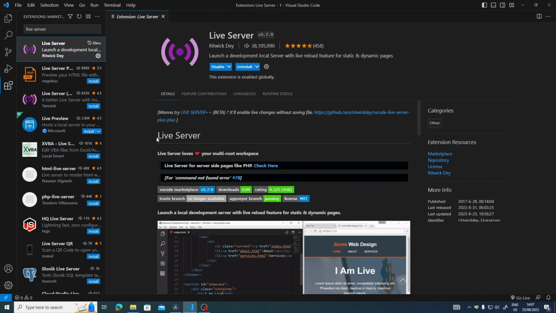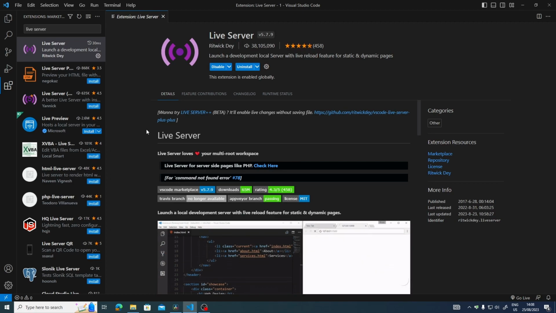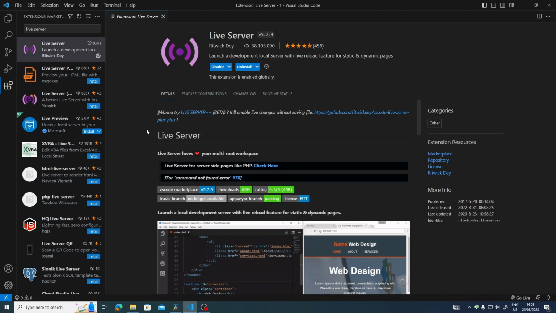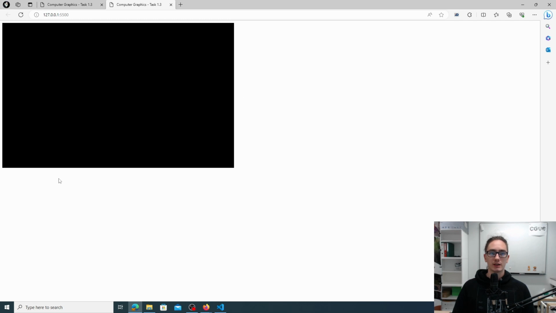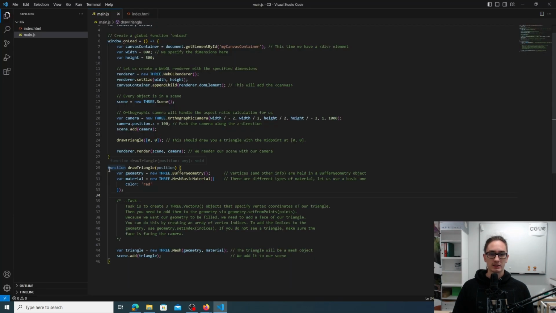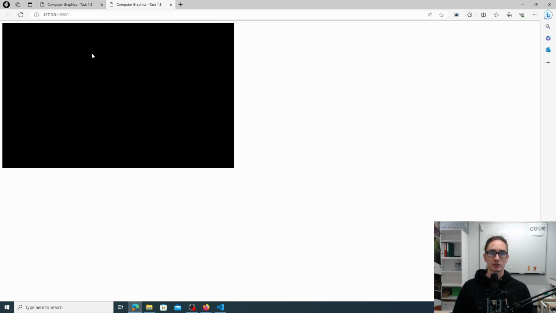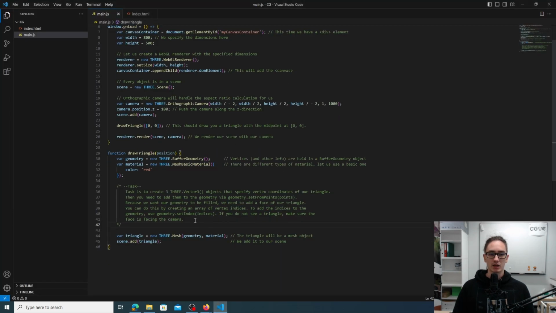But if you are doing it from your home, then it has to be installed by pressing install button here. Another possibility to get the server is to use Python http.server pip package for Python 3 or SimpleHTTPServer for Python 2. We see that we have a black screen that is 800 pixels wide and 500 pixels tall. And our task is to implement this function draw triangle so that we can see a triangle on this screen. So let's see how can we do that.